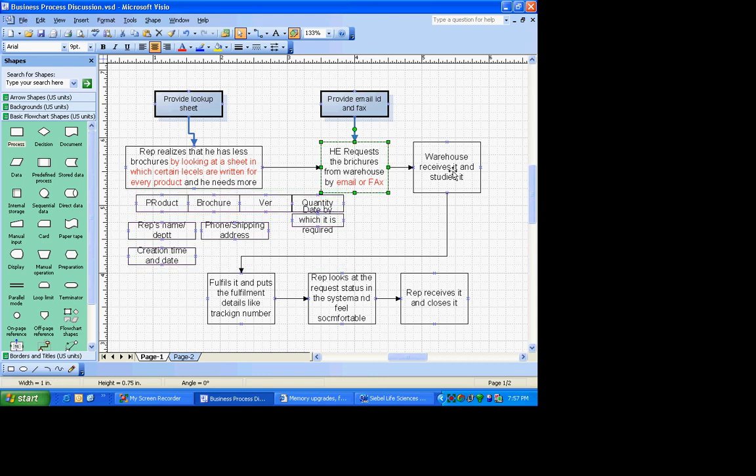He requests the brochures, warehouse receives it and studies it. Once he studies it, there are three things. First scenario is they can fulfill it, easy. Second is they have to seek the approval of someone. Third is they have to reject it. They will reject it outright.